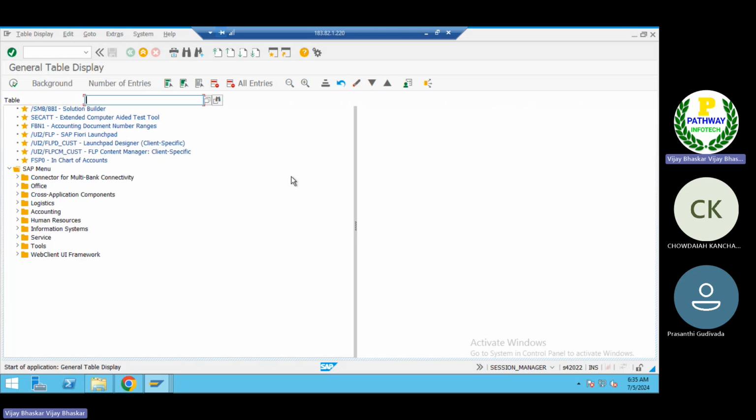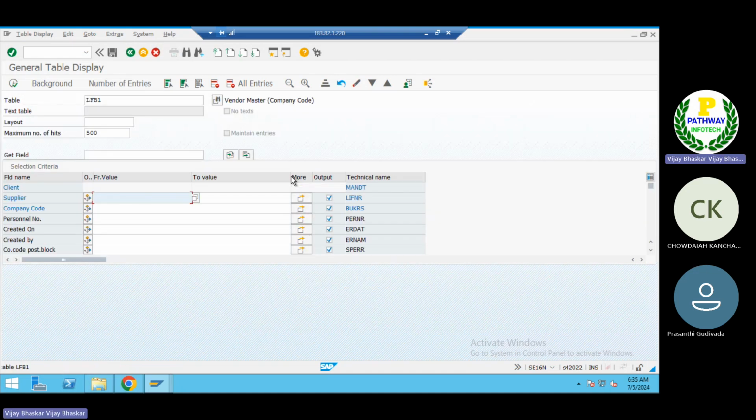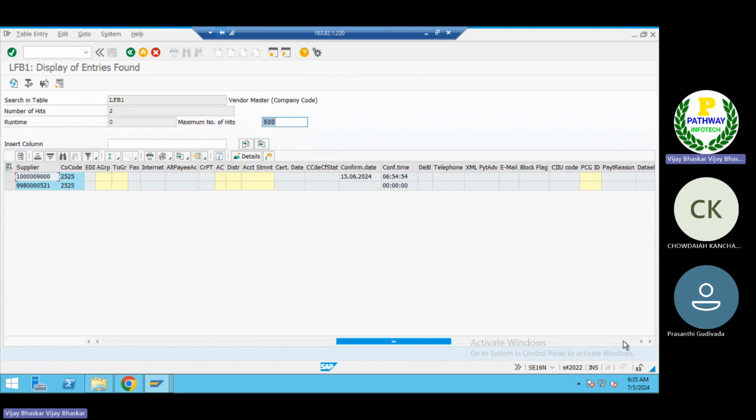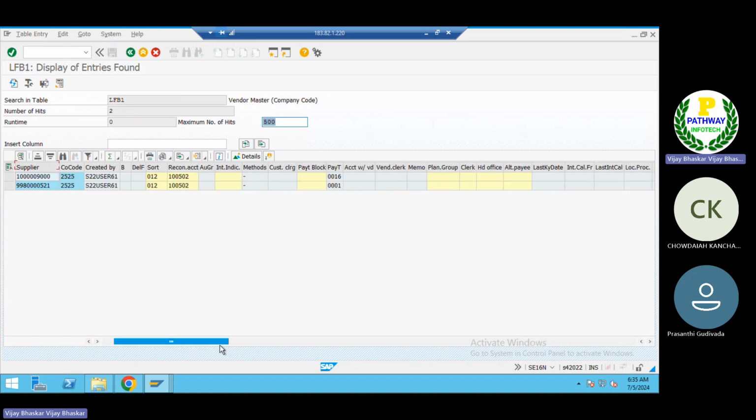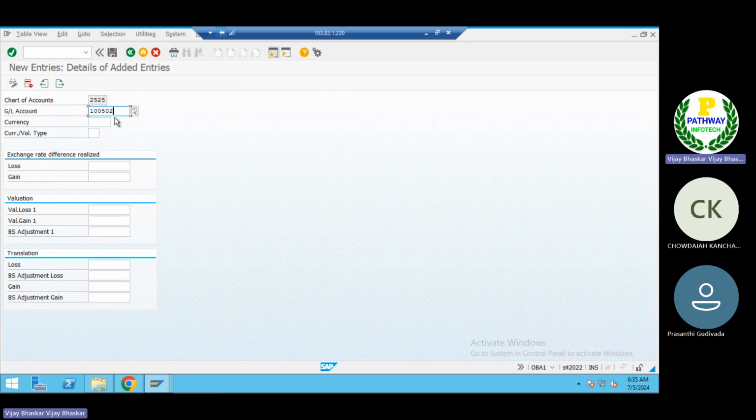SE16N, then table LFB1. Let me give the company code 25 and execute, so that we will come to know we have two vendors here. For these two vendors, there is a GL account assignment. This is the reconciliation account. This reconciliation account we have to map for the foreign currency revaluation. So what I did here is sundry creditors.